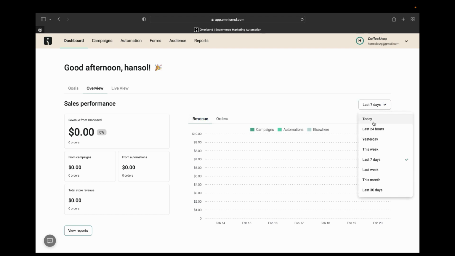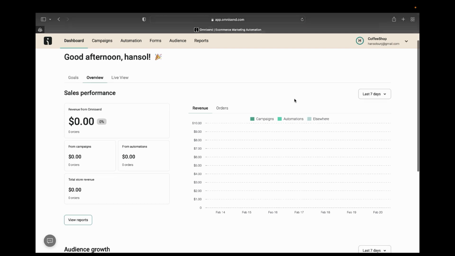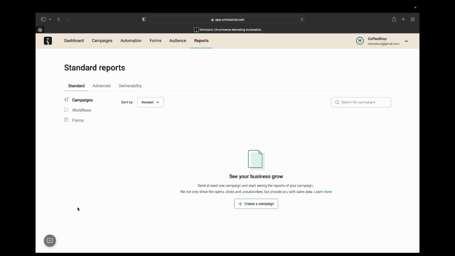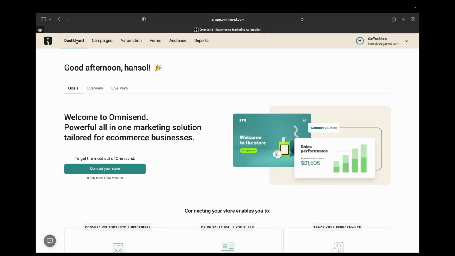And on this section here, you can select when you want to see this data, maybe from today, the last 24 hours, the last 30 days, or last week, and stuff like that. This is what I love about Omnisend. And of course you can click here to view your report, and this is where you can view all your campaign reports. But for now, we don't have a report yet. This is still a brand new account. So yeah, now let's go back to our dashboard.